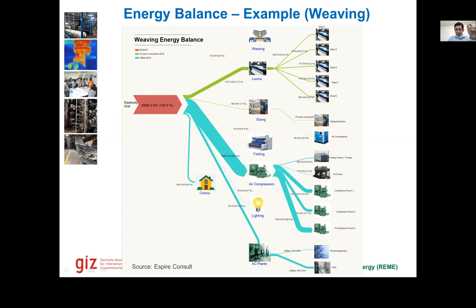And even inside this equipment, we can also see, for example, in air compressors, our bigger load is in the compressors rather than in the dryers themselves. In the case of sizing, for example, we have bigger consumption in sizing as well as compressors. So here we can identify in which area we are consuming more energy and where we need to focus.